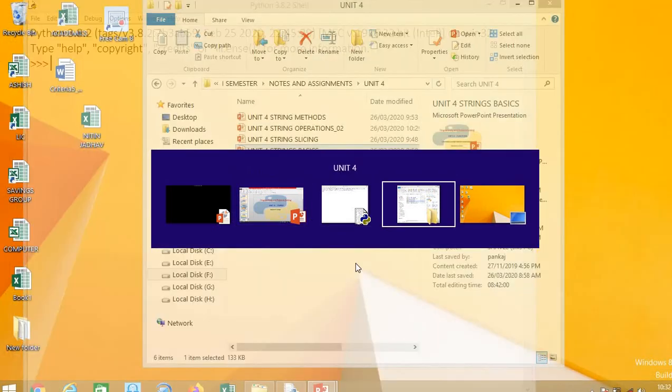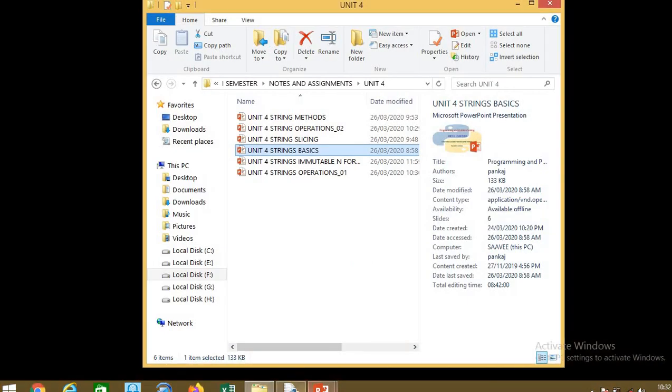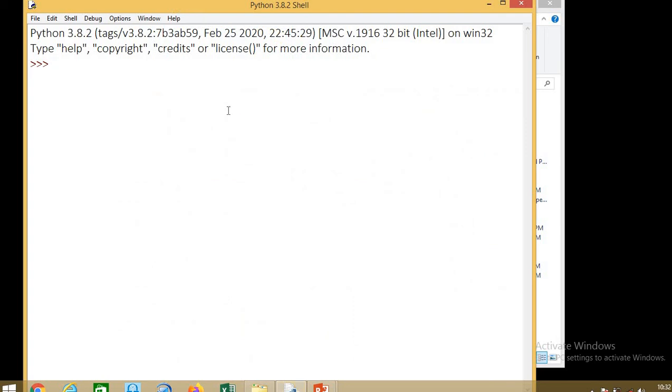Okay, now we will see some examples directly in the Python shell. Declaring a string is declaring a variable. So I am declaring one variable, name equal to. Now you can declare a string in single quote, double quote, or triple quote. Let's use double quote, and the string is BPKBIET, closing double quote. So we have declared a string.